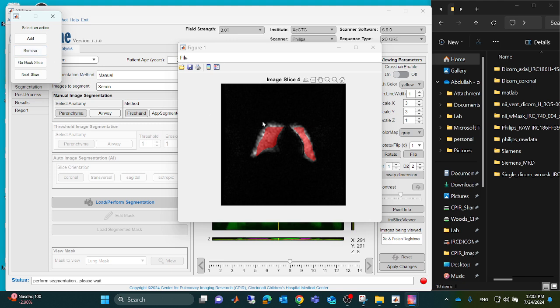You can also edit the mask. For example, if you made a mistake like this, and you want to remove that part, then choose remove from here, and then select the part that you want to remove.